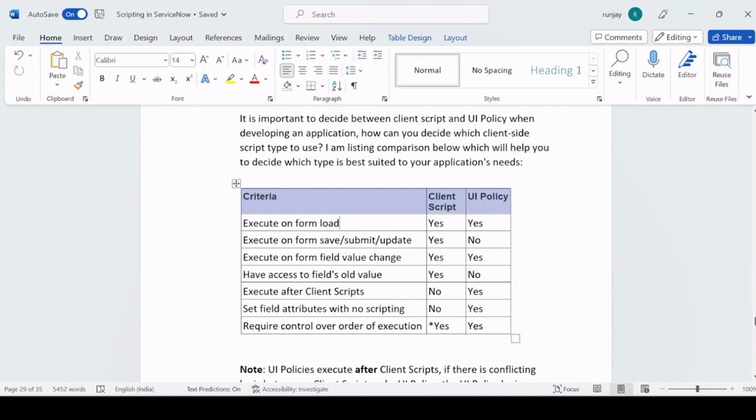Again, I'm choosing a UI policy because if you have a similar simple requirement, then why would you write a simple one or two lines of code? Just go for the configuration, right? But this is the very simple one. Then the next one, let's check over here.